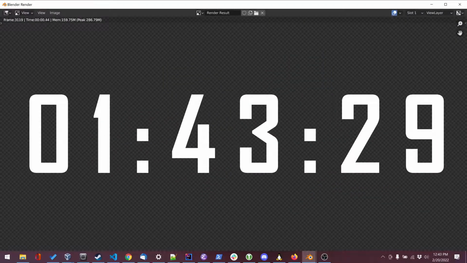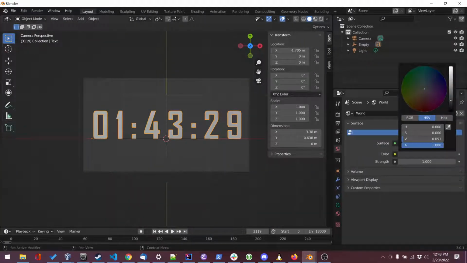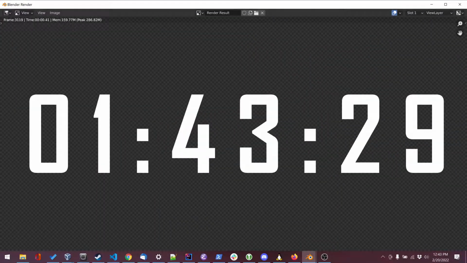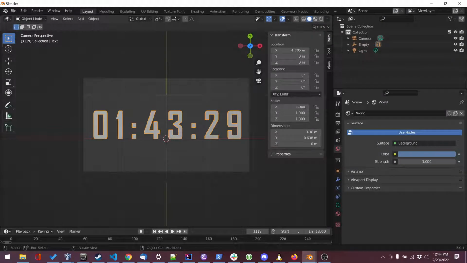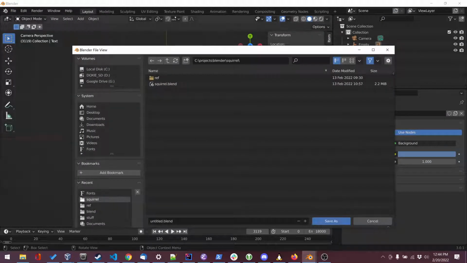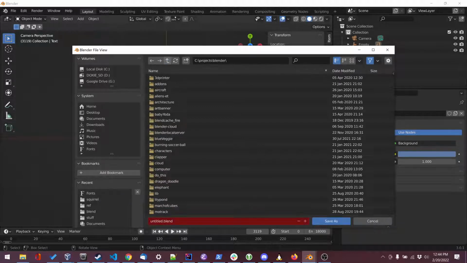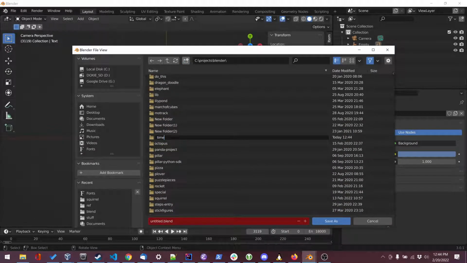This is a great place to be right here. And then I want to also change the background to black. So black and white right there. Actually, we can make that blue and light blue, white. But it's going to be transparent, so it's not going to really matter. So what we're going to do is save this, because you always want to save these things. I'm going to save it under project, Blender, and then new folder slash time countdown.